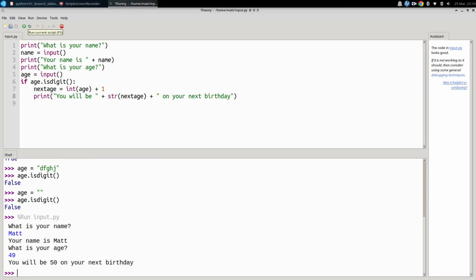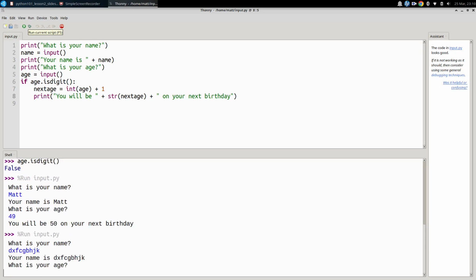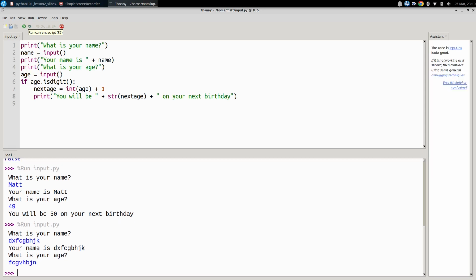Now let's go off the rails and put in garbage. Okay, garbage for the name, and garbage for the age where we have a bunch of non-digits, and then we don't get the last message, but we don't get that error either, and our program doesn't crash. That's a big improvement, but we still leave the user without any explanation of what happened. So we should really print something when the age isn't a valid number. But how can we do that?